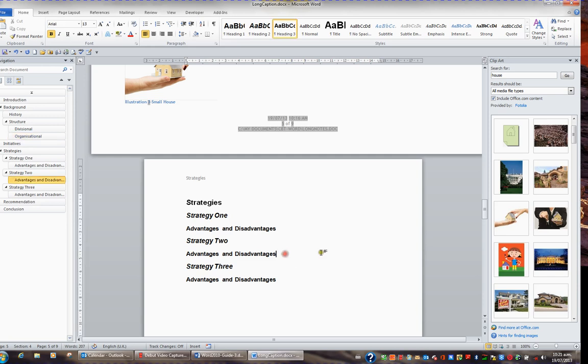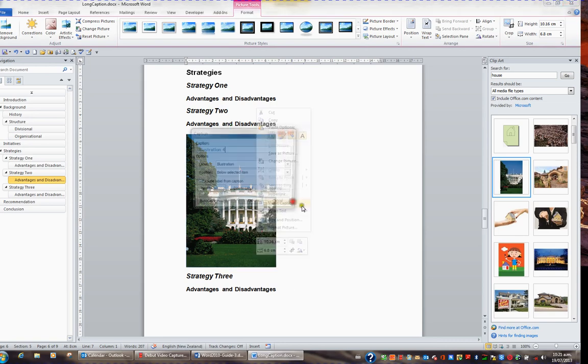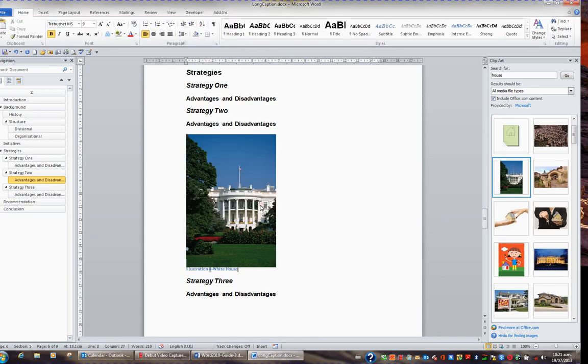And I might add one more. If I click at the end of advantages and disadvantages, press enter a couple of times, insert another house, wait for the picture to arrive, and then right-click the picture, insert a caption, and this is illustration 4, White House. And OK. So the beauty of captions is that they will automatically number the captions correctly, so you don't have to keep remembering what order to number your captions.